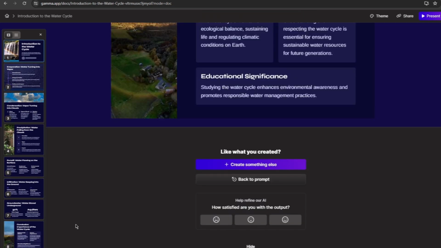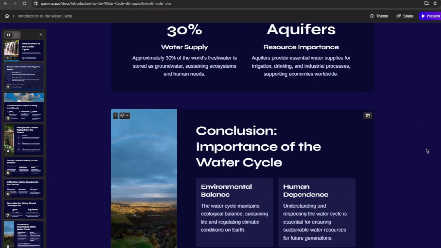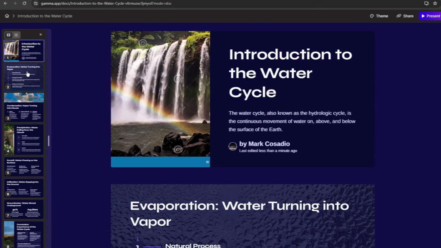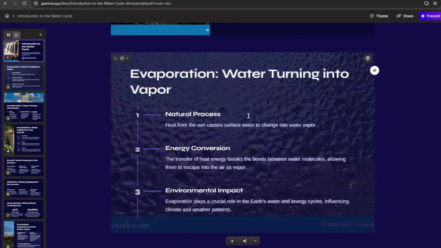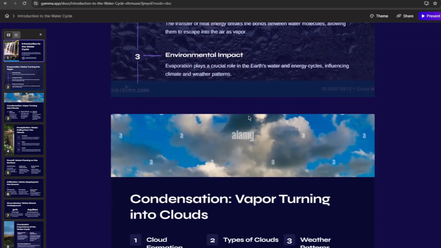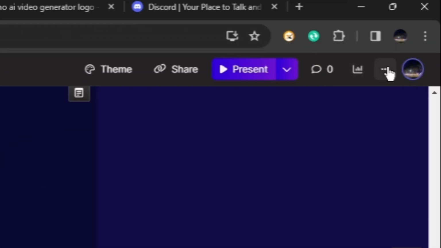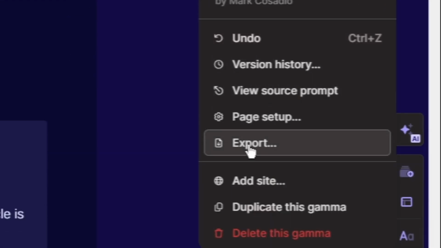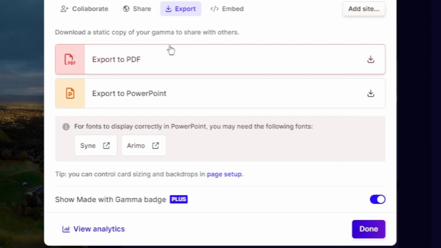Once it's done generating the slides, you can check the presentation slides. You can edit the slides if needed. Once you're done, you can download your presentation. You can do this by clicking on the three dots on the upper right corner and click on Export. You will have two options. You can download it as PDF or you can download it as PPT or presentation.